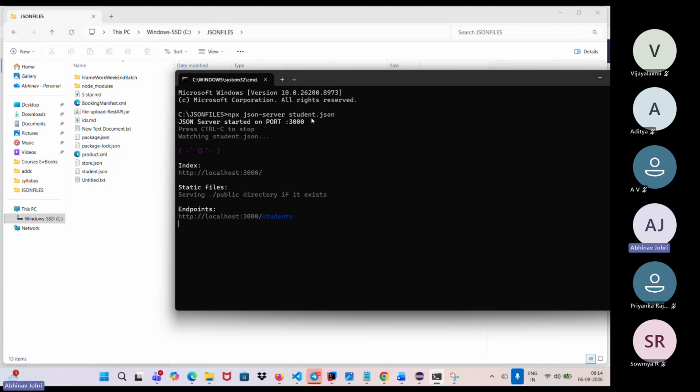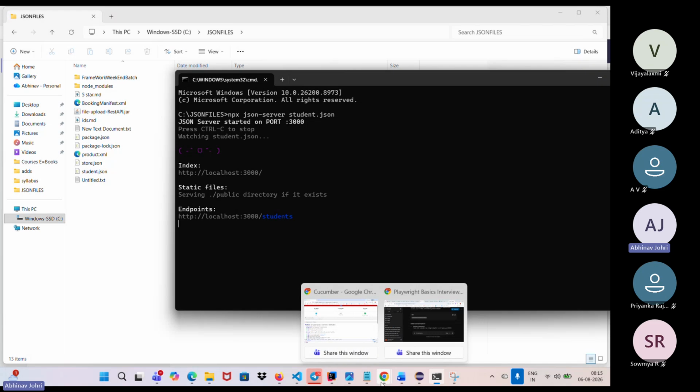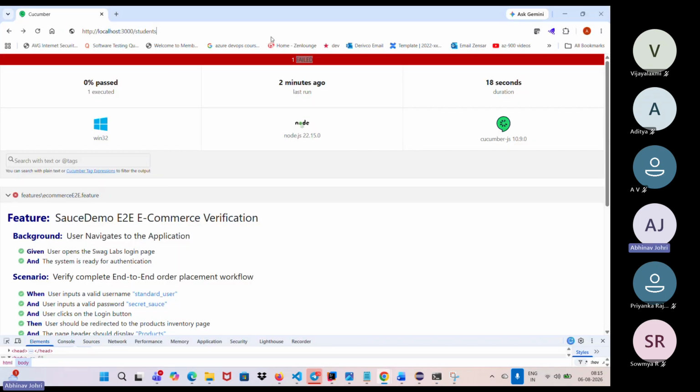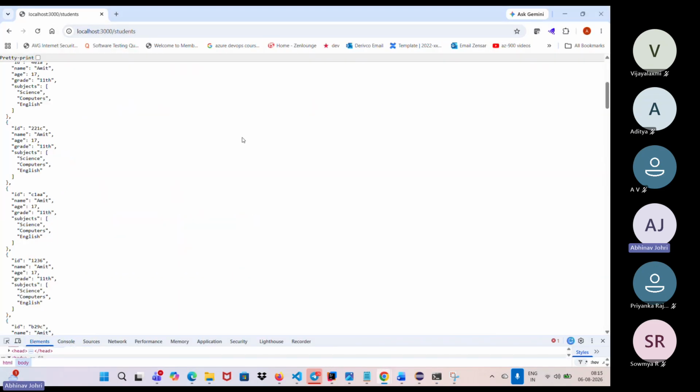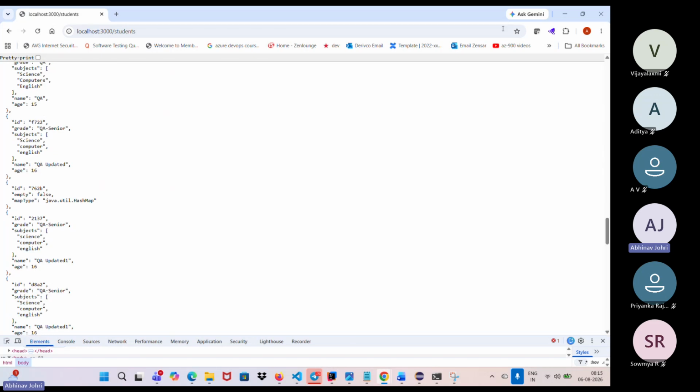Started now. Now see, I need to check whether it has started or not. So just copy this endpoint, which is our student file endpoint, where I have to perform get, post, put and delete. Hope everyone knows this. I go over here and open it. See, I am getting all the data because the JSON server started.